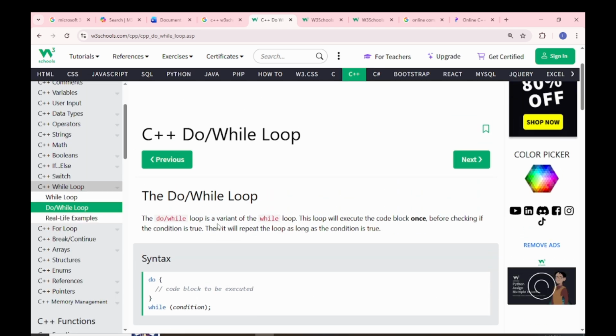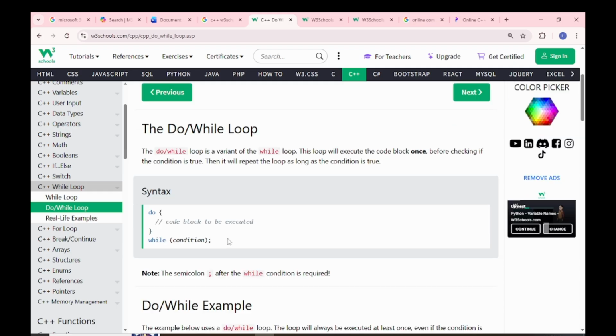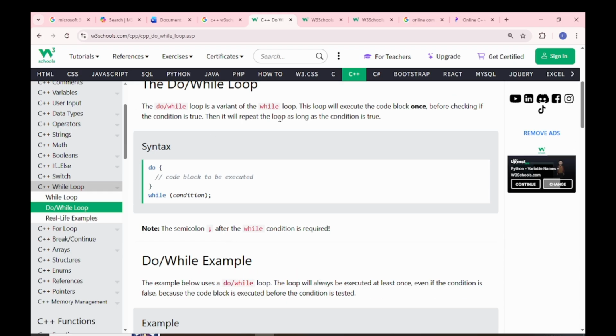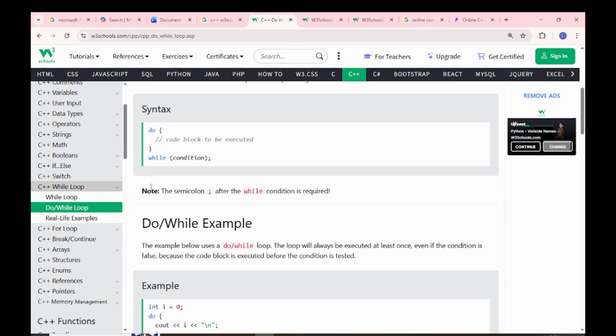C++ do while loop. The do while loop is a variant of the while loop. This loop will execute the code block once before checking if the condition is true, and then it will repeat the loop as long as the condition is true.